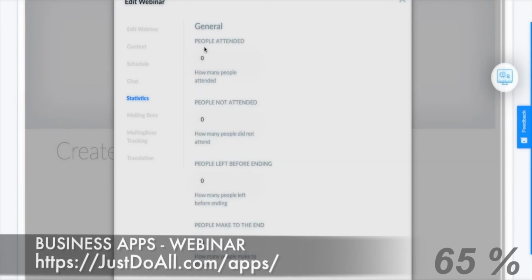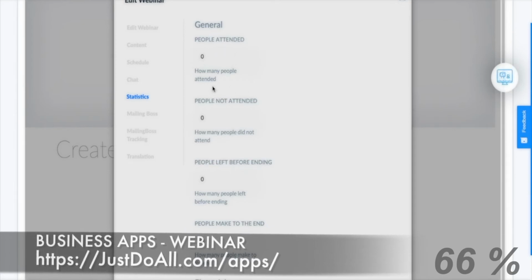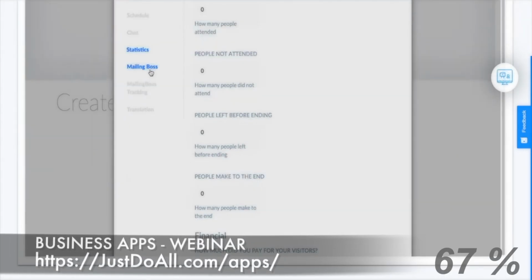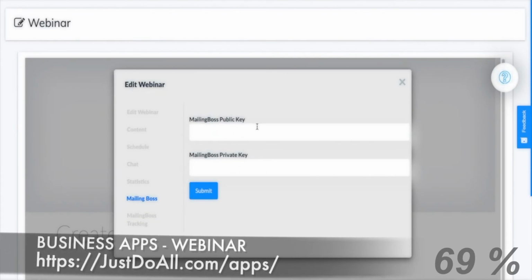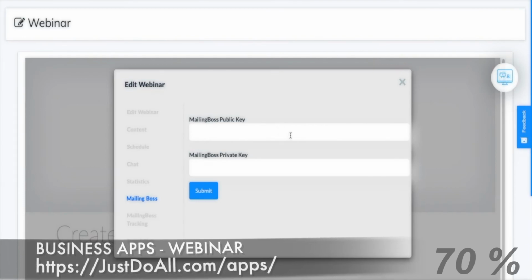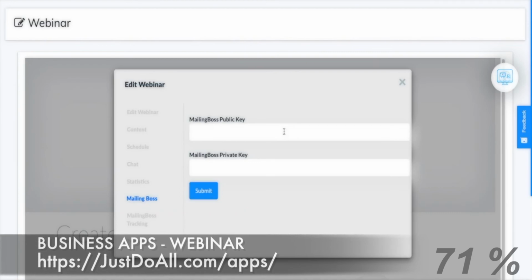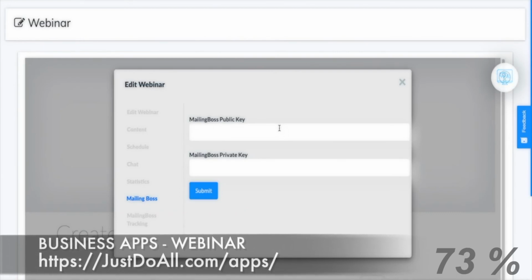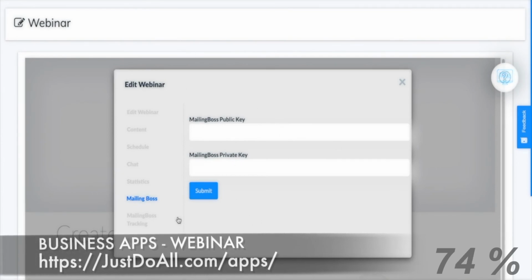If we go to statistics, this is going to give you some general statistics on the webinar that you've created. Over time, this will change depending on when you broadcast your webinar. A couple other things here. We have the MailingBoss public and private key. You would use these for a list if you wanted to integrate your webinar, and the people that join it will be added to a MailingBoss list. A lot of times people have to enter an email and a name to join this anyways. So you would use these keys and it would add them to a list that corresponds with these keys.